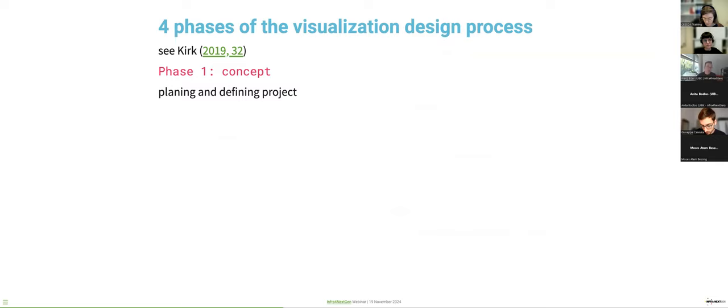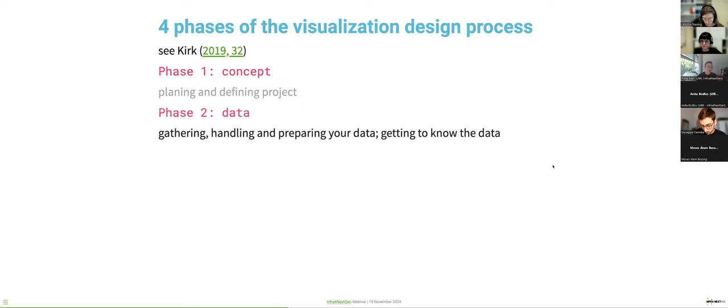After this, of course, in this phase we do not talk about graphs yet, but then we somehow discover certain results at the end of the day, because we were looking at data. So we have to gather data, we have to handle data, we have to prepare our data. And it's very, very important, and that's something I can just recommend to you: when you do data visualizations, get to know your data. Getting to know the data set is the most important thing before you start designing.